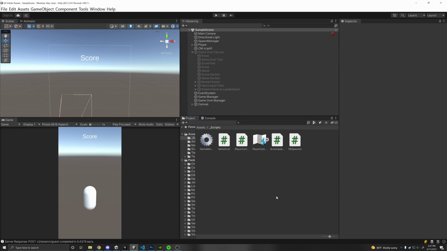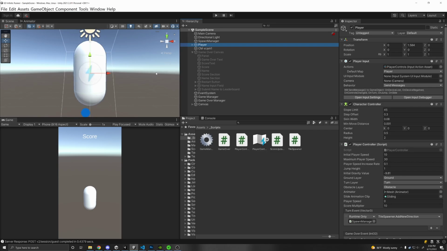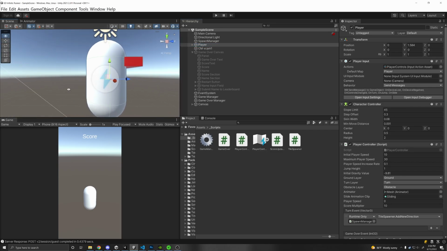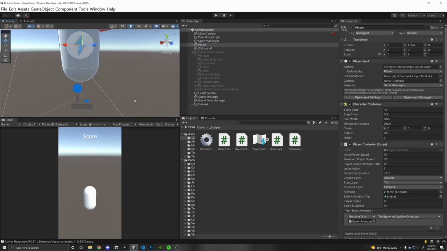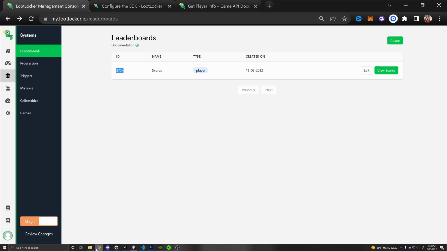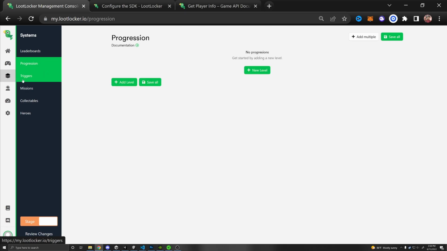All right, and finally, the last thing in this video is to add in progression and unlockables into our game. And to do that, first we need in LootLocker to implement what we want to be unlocked. So in this case, usually for this kind of game, you'd unlock a character, or maybe you'd unlock some sort of special ability over time. So if you go to the LootLocker dashboard, under Systems, you can go to Progression. And now we can add new levels of progression.